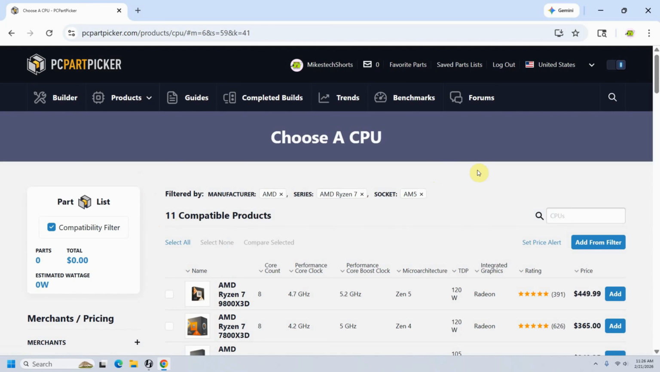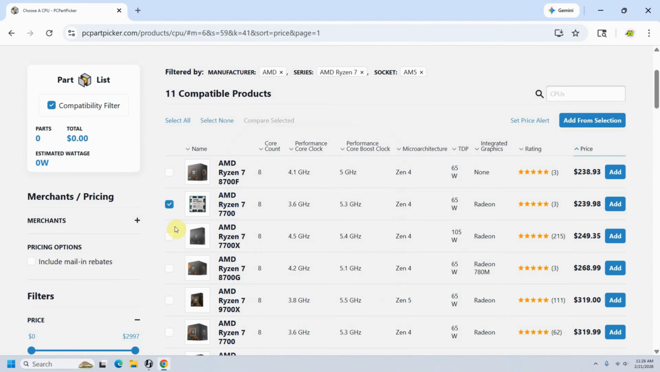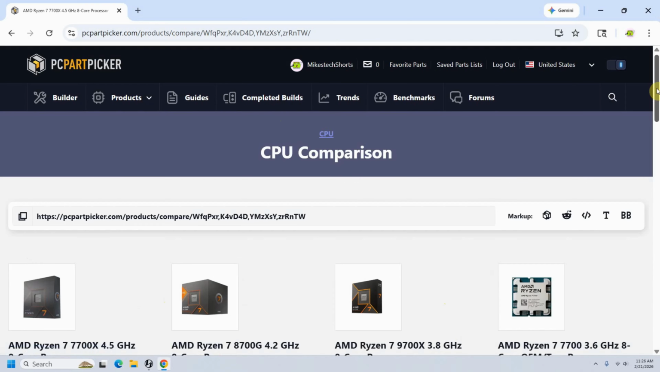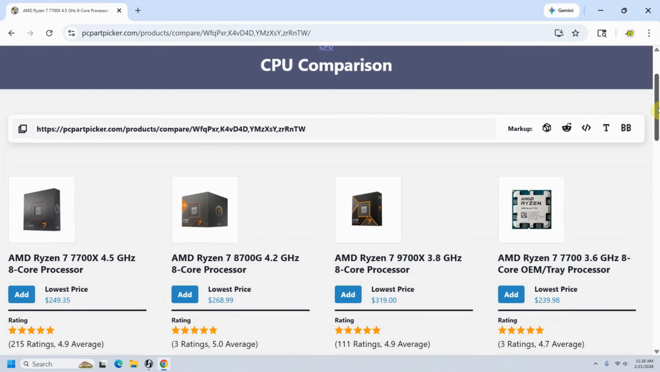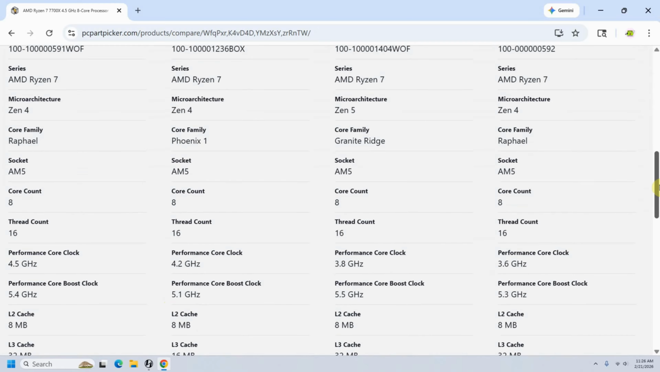Nonetheless, we're down to 11, and so I'm going to go by price at some point. Low to high is the direction I'm going. Integrated graphics required. So we have Radeon 780M, and Radeon. So once I've clicked up to 4, I can compare selected, which is one thing really wonderful about PCPartPicker.com.